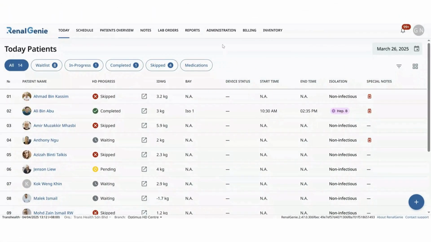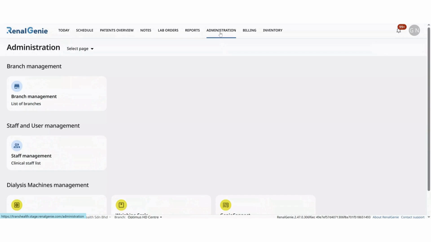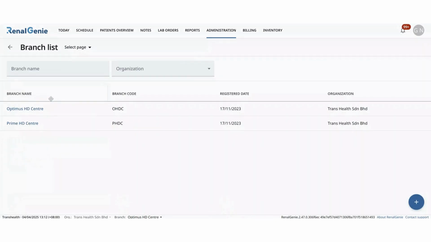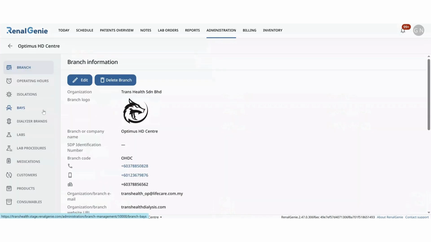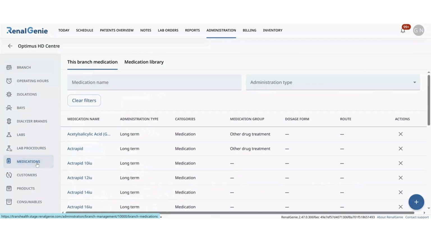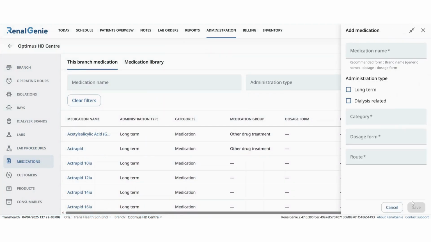If you are unable to confirm or add the medication, please go to Administration. Then, navigate to Branch Management. Select the branch where you wish to add the medication. Go to Medication. Click on the Add icon to add the medication.